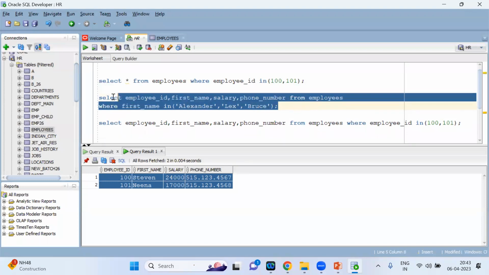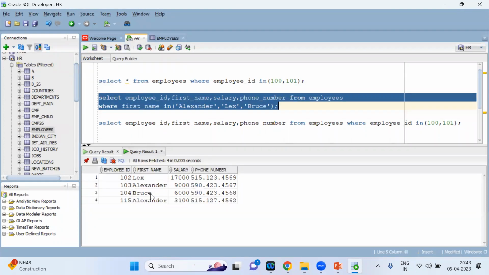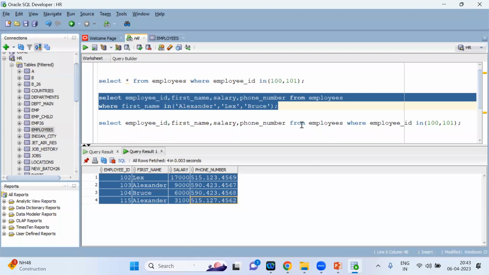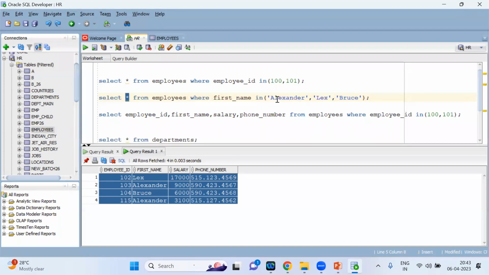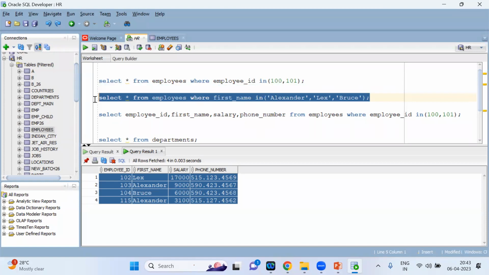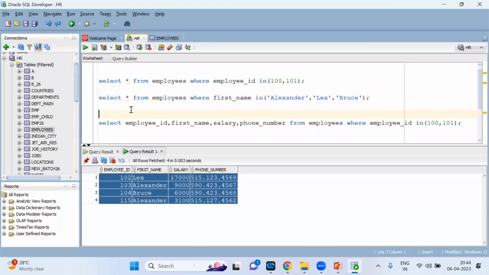Like this. Select it, run it. You are getting all the values for Alexander, Lex, Bruce, where first name is Alexander, Lex, Bruce, and the column details you are getting for this. If you want, I'll share the query with you. Don't worry.